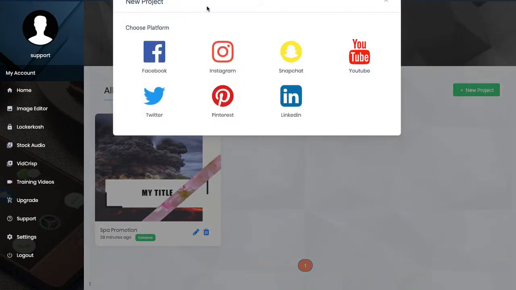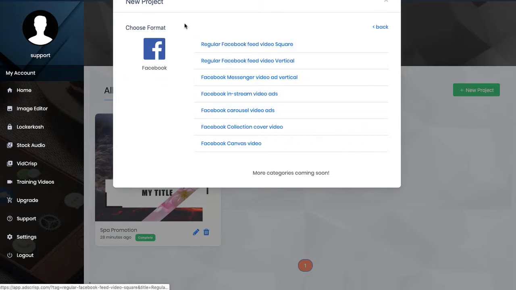You can start a new project, and here are the different platforms that are offered. There's 7 of them, all right? We have Facebook, Instagram, Snapchat, YouTube, Twitter, Pinterest, and LinkedIn. Now, I'm going to go ahead and just choose Facebook, and depending on which social network you choose, it's going to give you some options.